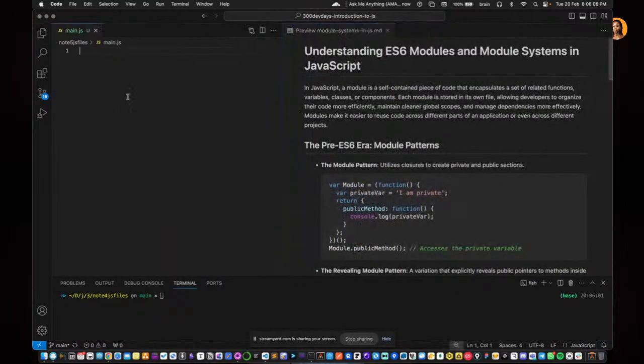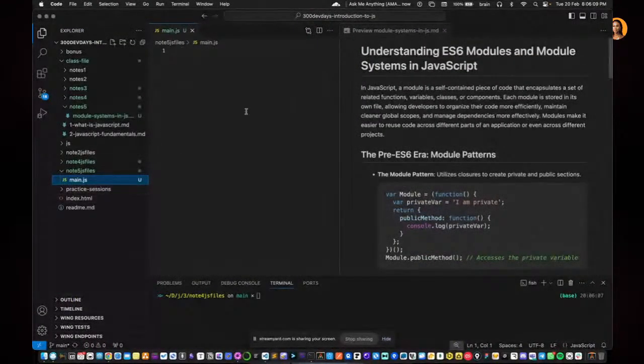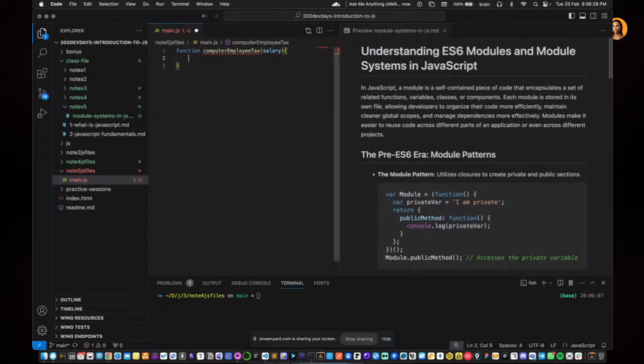So I just created a new file here, and this can be referred to as a module. If I have a function for performing some calculation, I can call it computeEmployeeTax. Let's assume I accept a salary, and I just return the salary multiplied by 10 divided by 100. So this is a function that we have within this main.js file, which I am referring to at this point as a module.